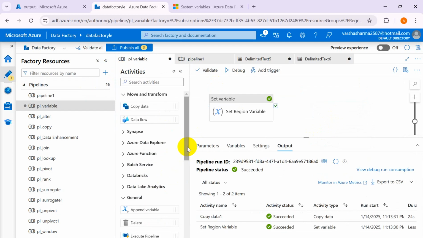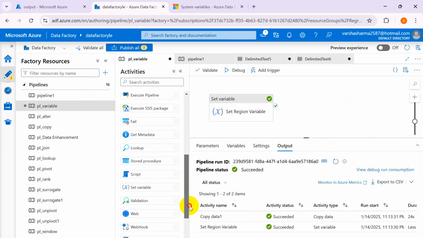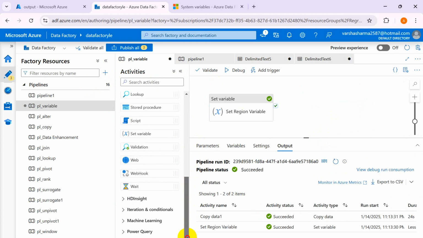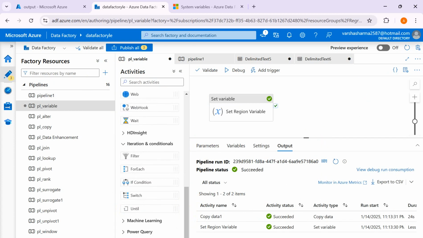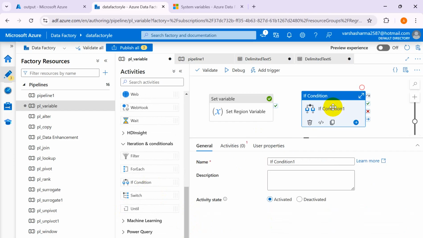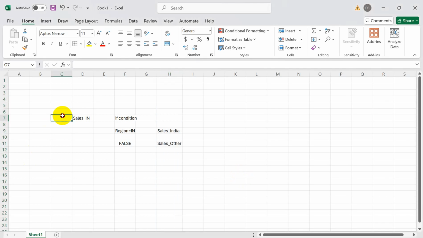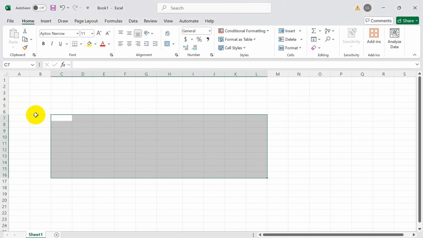I will use if else logic. Where do we have if else logic? Just a second. It will be in the iteration node. If you see at the bottom, iteration and conditionals, because if else logic is a condition, right? So we can use the if logic. We can just connect our variable part with the if logic. And what I'm trying to build here.